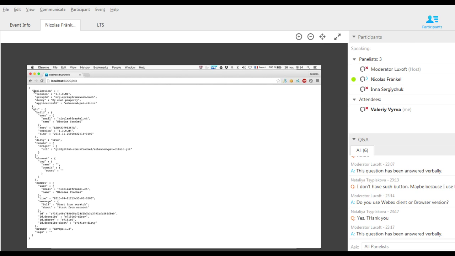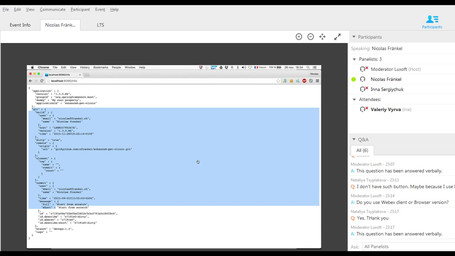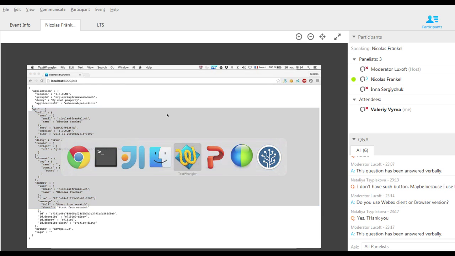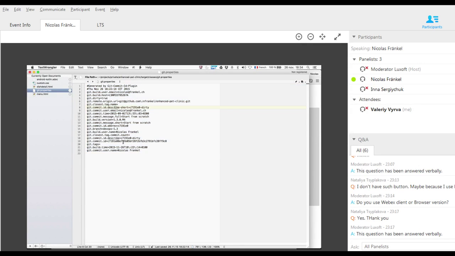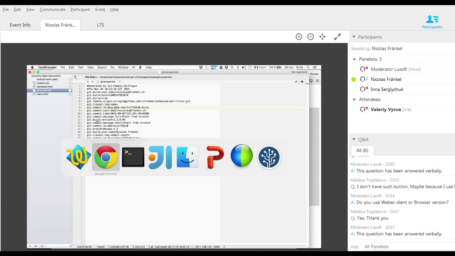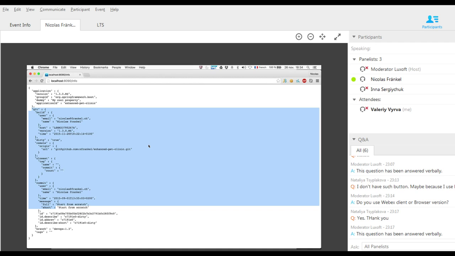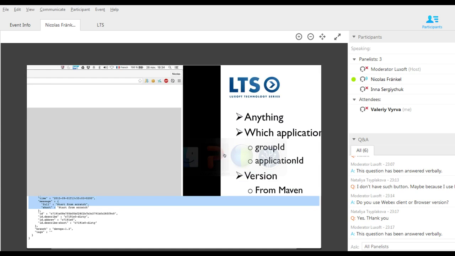So here I still have my info, and here I have everything that was in my git.properties in a JSON format, which is very nice. So you can see everything. So back to the presentation.